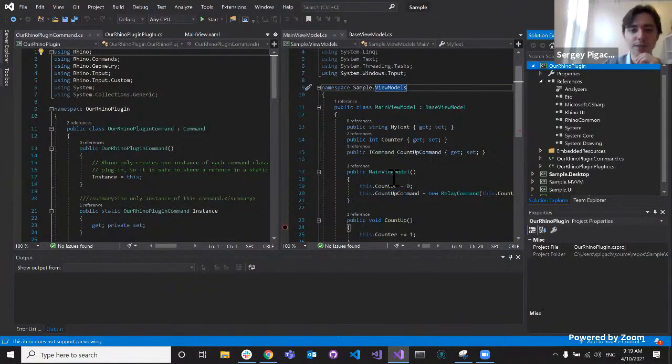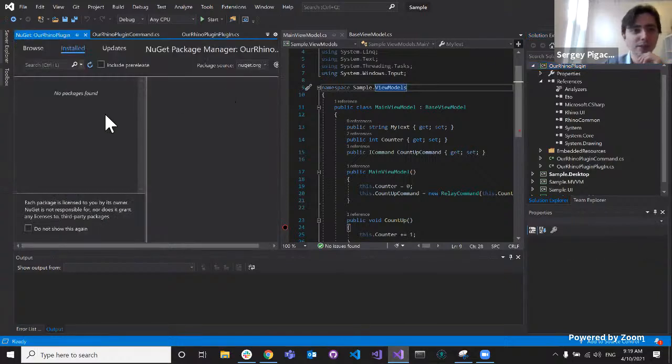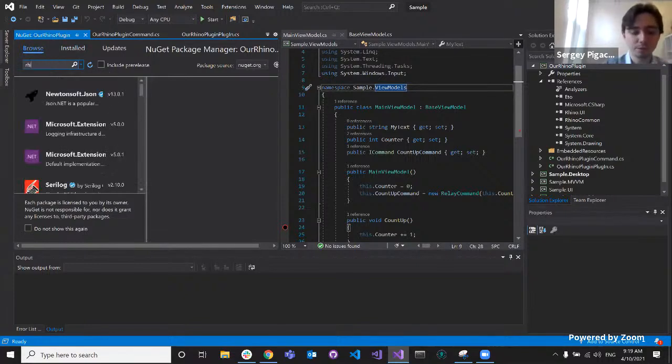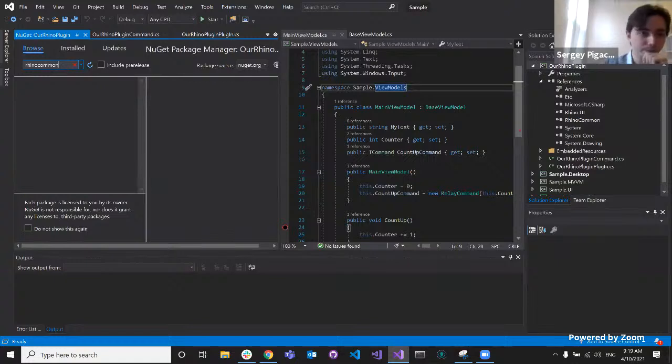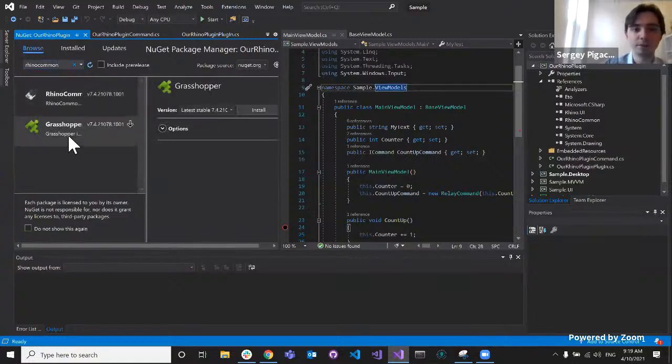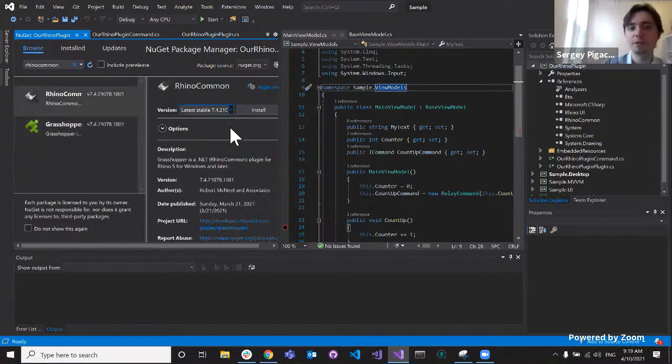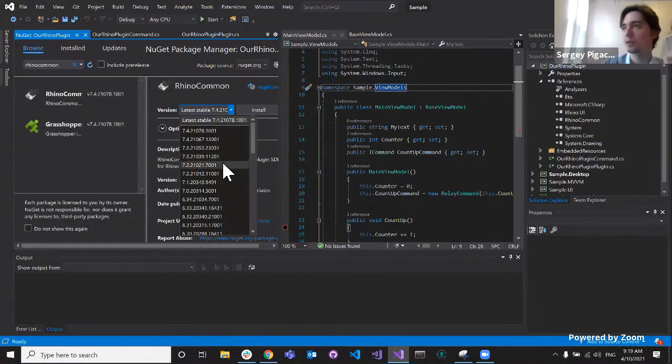You can go to NuGet and you can search for Rhino. Okay. So if you look for Rhino common here, so here you have Rhino common and Grasshopper, and you can pick the version that you want. You have Rhino 7 here as well. In order to run Rhino common, you need a Rhino license. So just beware of that.